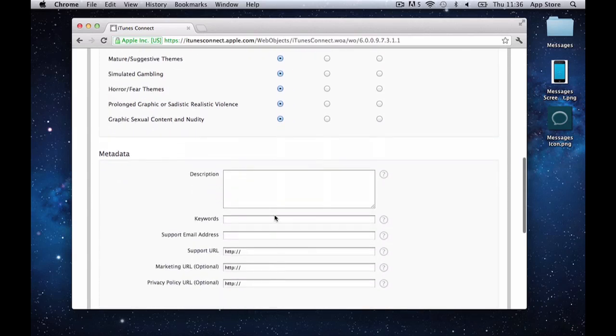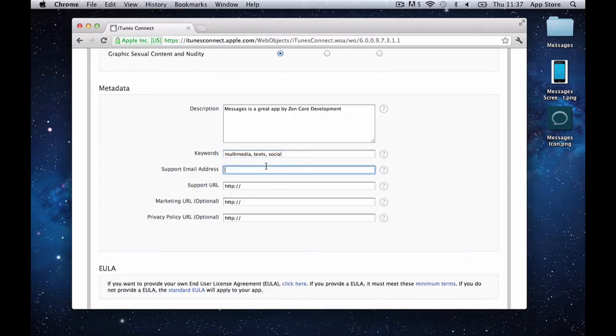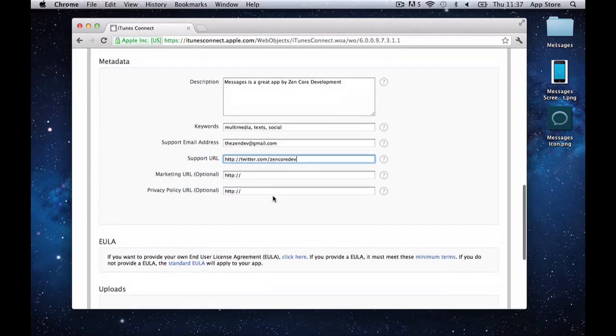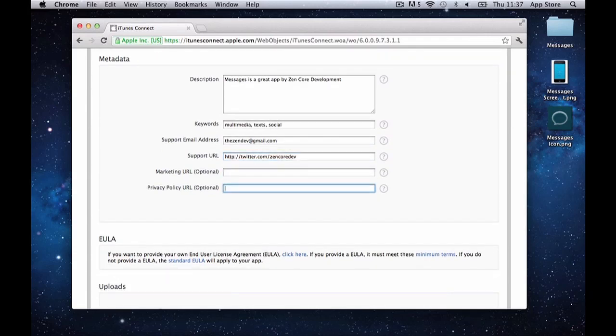When you get down to the bottom to the metadata, description, I'm just going to put messages is a great app by ZenCore Development. And then next is the keywords, and you want to put keywords that fit the description of your application. So mine is multimedia, texts, and social. Support email address is the email address you want people to contact you on when they have a problem with your application. Mine is this. Support URL is your company's website. And the marketing URL, you can leave blank because it's optional. So I'm going to leave them both blank.